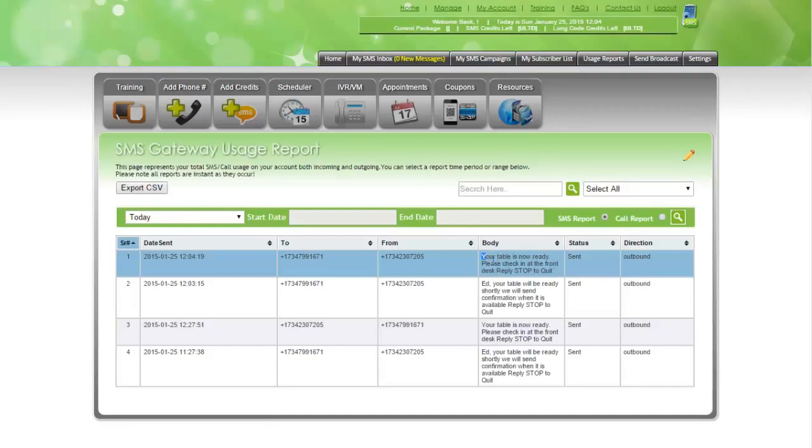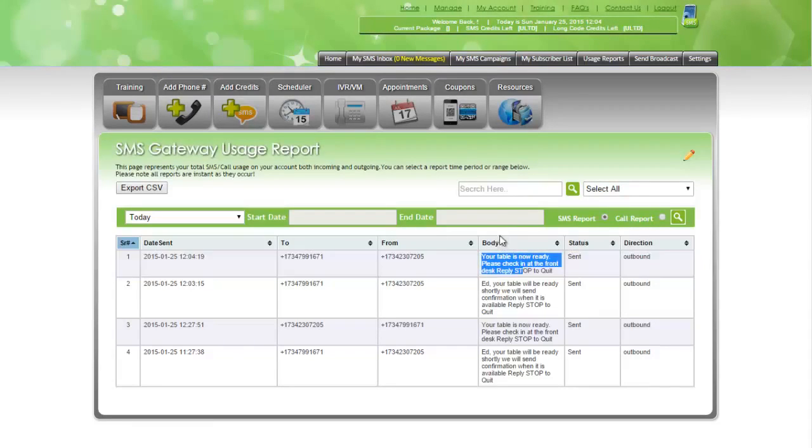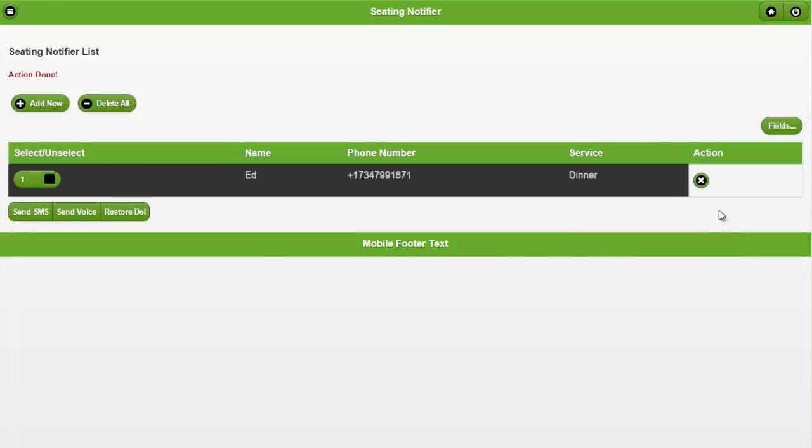It says your table is now ready. Please check in at the front desk. Also, this user was added automatically to our SMS campaign. At any time you want to delete a user, just click on delete here.